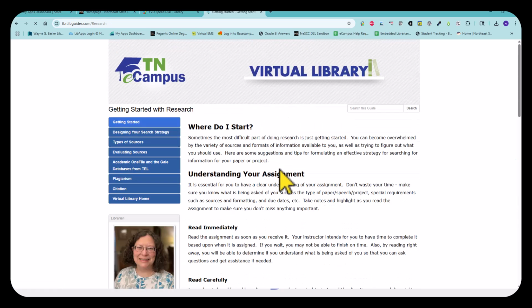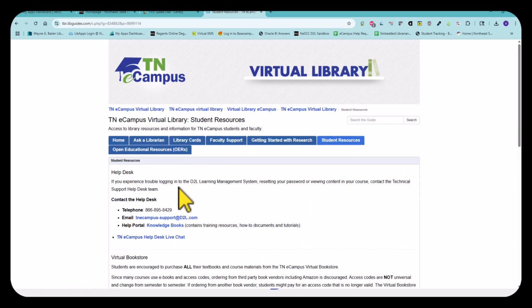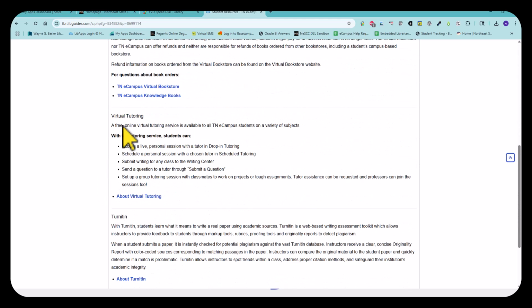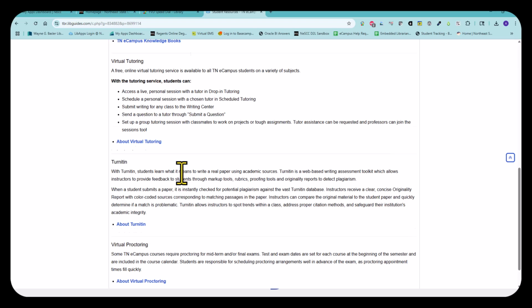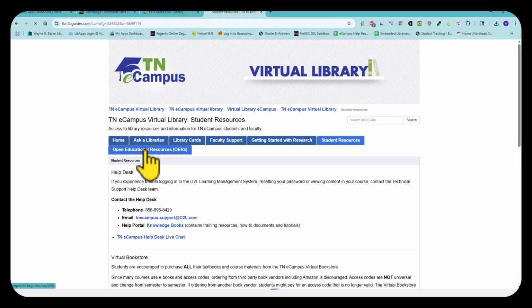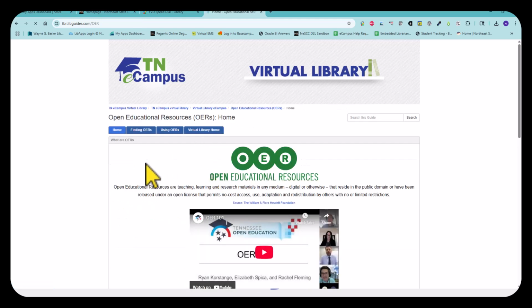We have a guide about getting started with research, all about where to start and designing a search strategy, types of sources and evaluating those sources, some information about the databases from the Tennessee Electronic Library, plagiarism, and citation. We have the student resources, which are about Tennessee eCampus itself. We've got the help desk, virtual bookstore, the virtual tutoring, and information about Turnitin and virtual proctoring as well. And then we also have a page about the open educational resources.